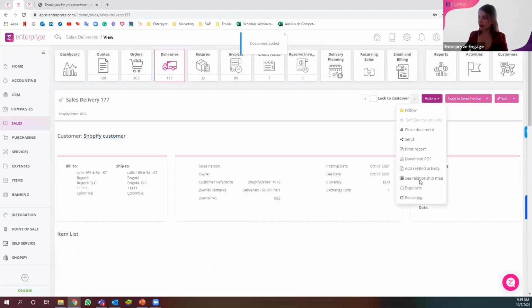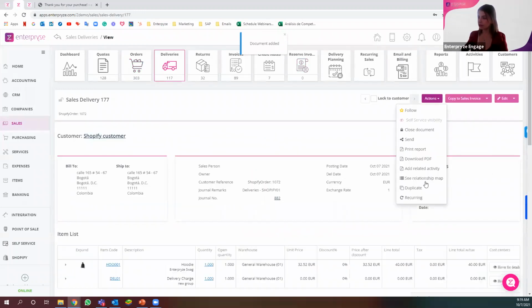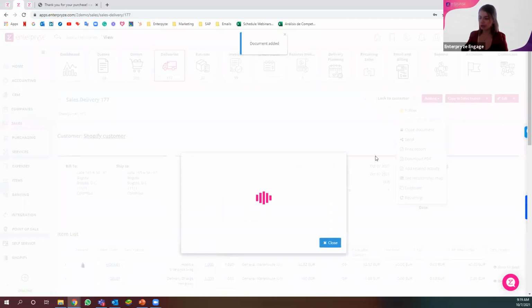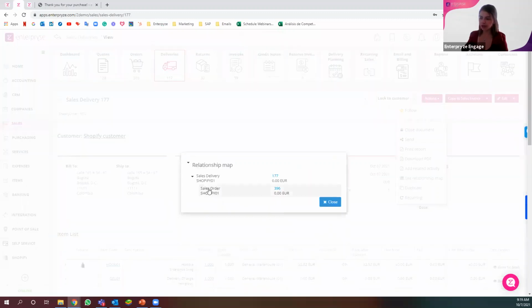And if I go to actions, I will be able to see a relationship map with all the documents. So I can see here what was the sales order, and I can click on that. And I can also see the number of my sales delivery, and I can click on that.